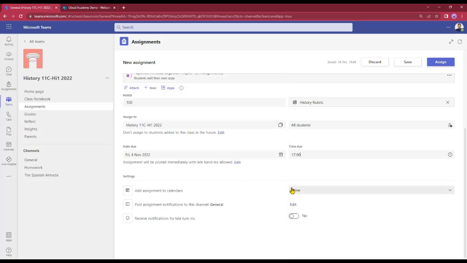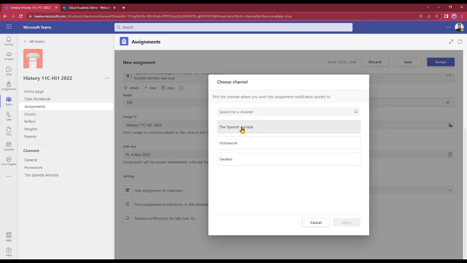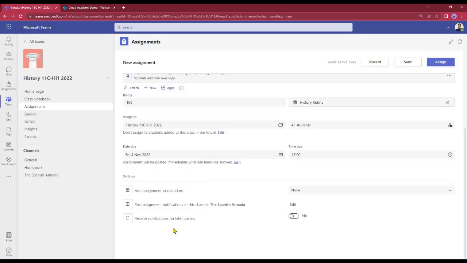I'm not going to add the assignment to any of my students' calendars. However, rather than it be posted through into the notifications going to our general channel, I am actually going to post notifications for this through into my Spanish Armada page here. Select done, and that's ready to go.